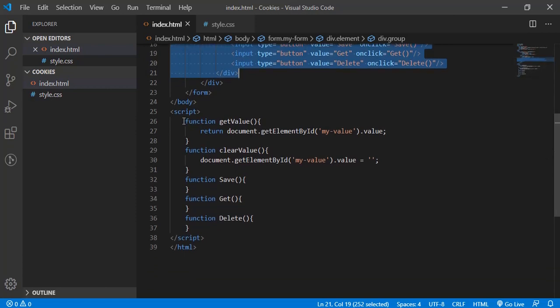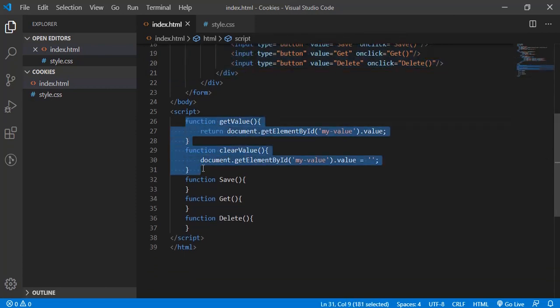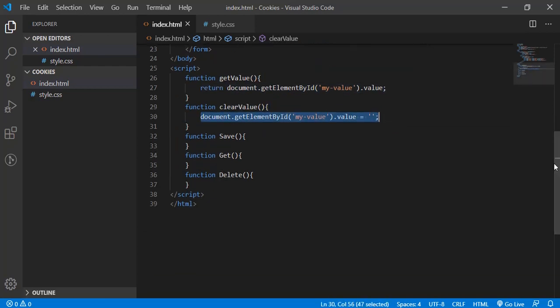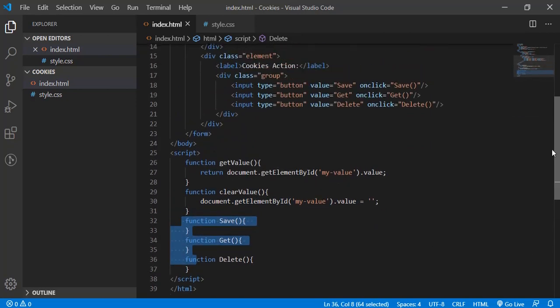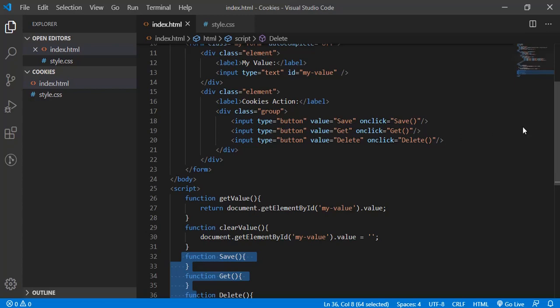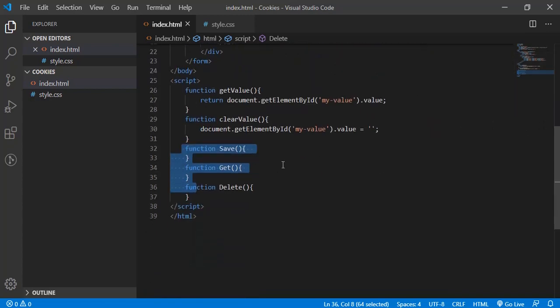In the JavaScript section, we can see we have two functions, get and clear value. They will be used to get the value from this text box and to clear the value in the text box. We have three functions which are associated with these buttons respectively.